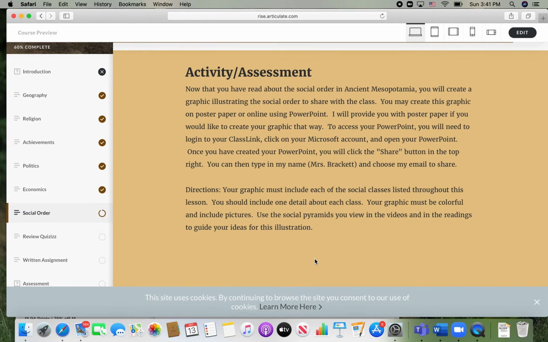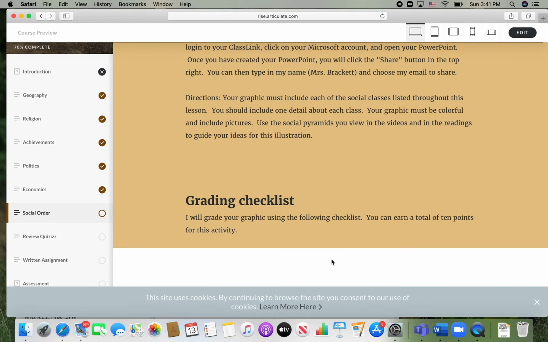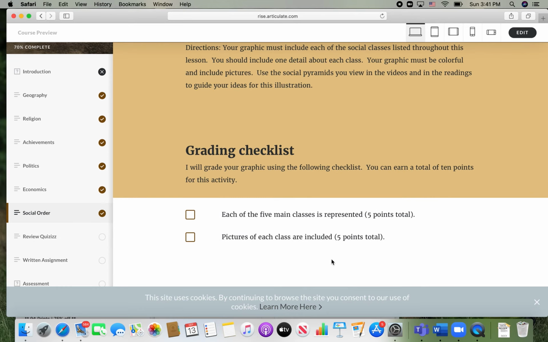Students will complete an activity using either poster paper or PowerPoint in which they create a graphic illustration of the social order in Mesopotamia. This activity aligns with the objective. The students are given explicit instructions on how to complete the activity, how to create, save, and send a PowerPoint, and how they will be graded. A checklist is included for how the activity will be assessed.